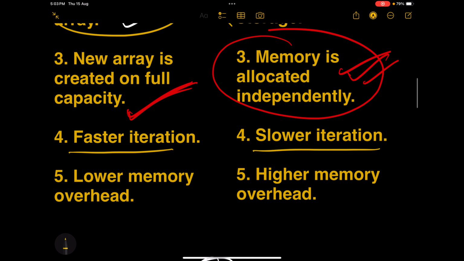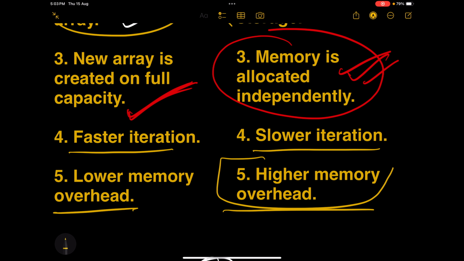Okay, lower memory overhead, higher memory overhead. In case of linked list, we say higher memory overhead. Now many of you must not be getting this term, right? But it is easy, let me explain it to you. When we say lower memory overhead, I ask you a question. Do we store pointer information anywhere in ArrayList? No, we do not.